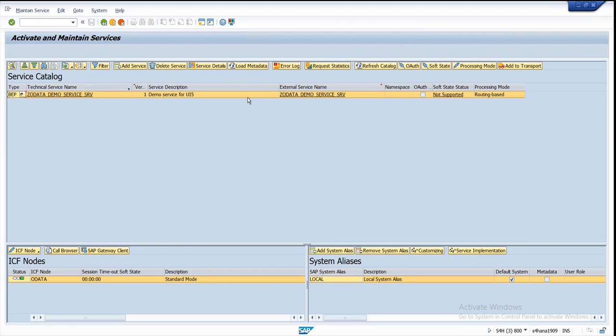Guys, any questions on this? Any questions for the service registration? Is it clear? Any questions for service registration? Now you know in which transaction code we have to register the service.